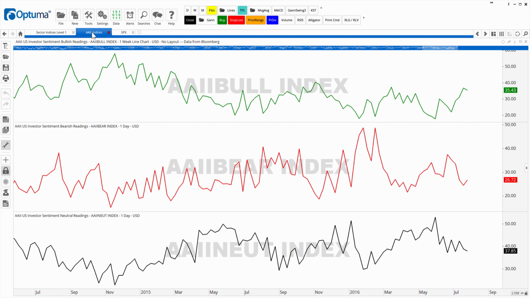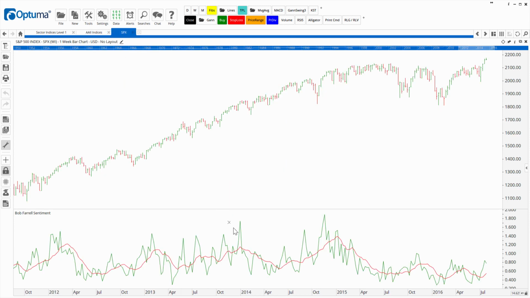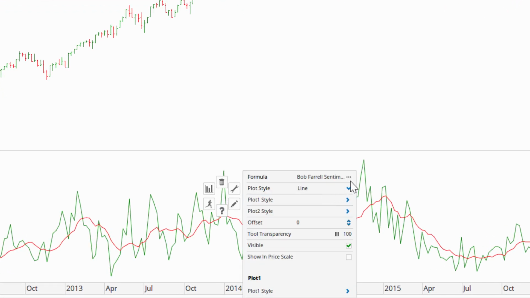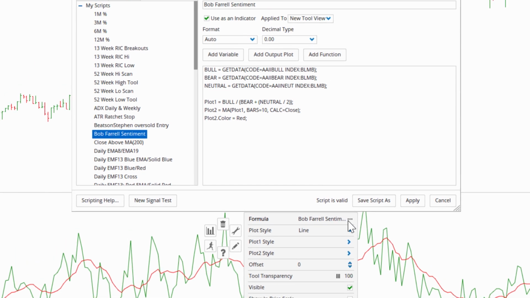One other example, we can create formulas from more than one GetData function. So here there's three sentiment indicators from the AAII, so bullish, bearish, and neutral. So this is using Bloomberg data. So we can now create an indicator. We call it the Bob Farrell sentiment indicator. It's a fairly well-known measurement.